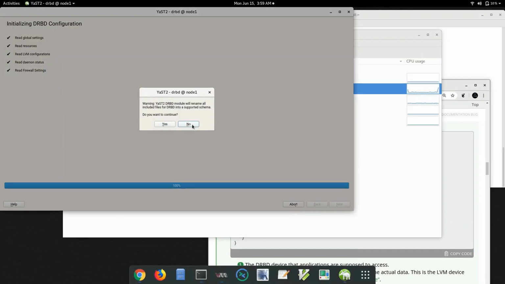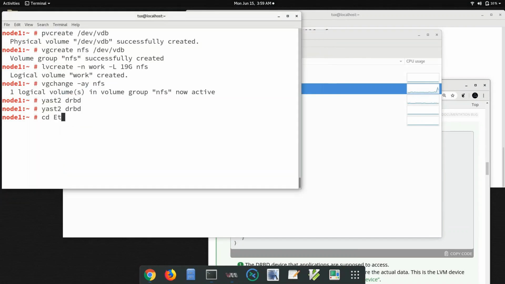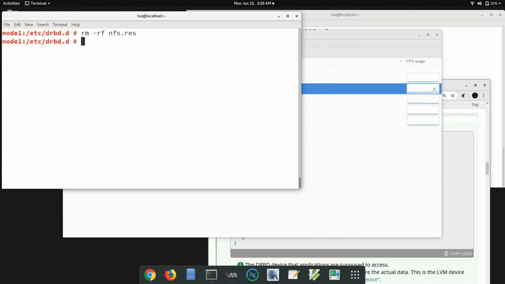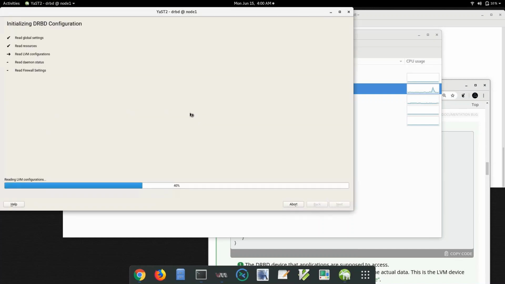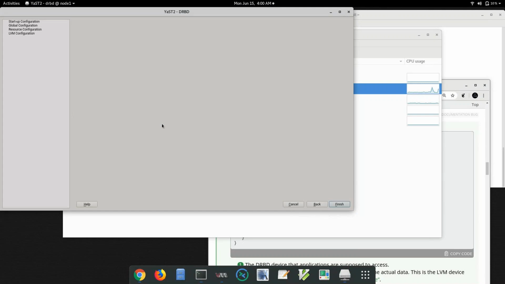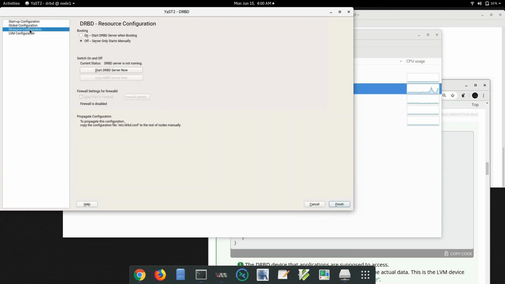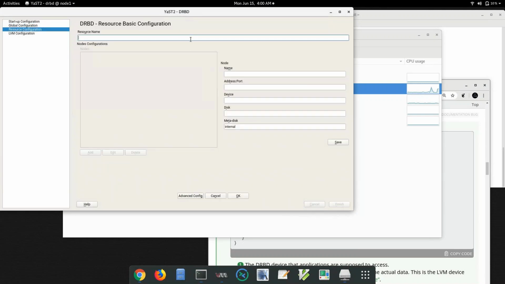One more thing: if you make some kind of mistake, go inside /etc/drbd.d. Most of the time DRBD creates a file, you see, NFS. It is sometimes good to delete it. There is no strict reason to delete it, but I want to create a new file the same way, right? So let's go to resource and click NFS. The problem was actually that I used the same IP address, I believe.